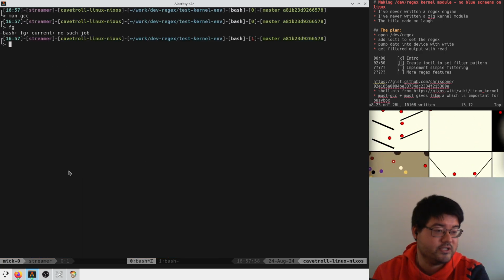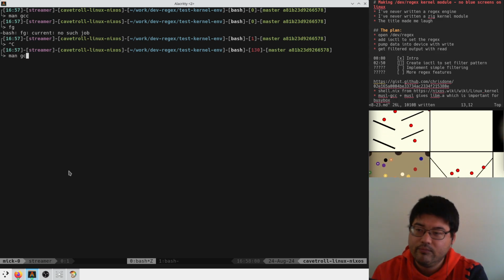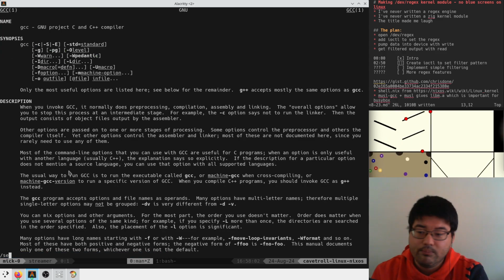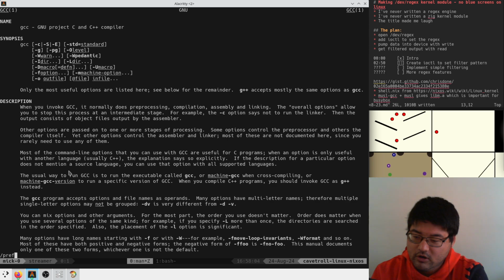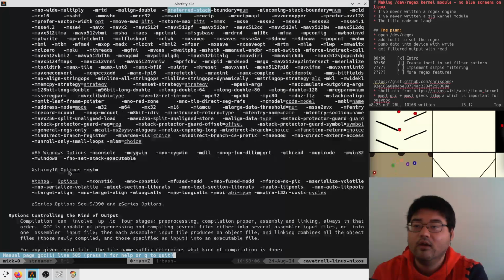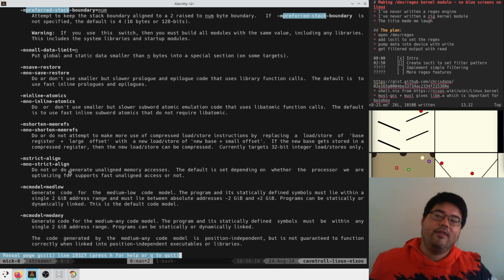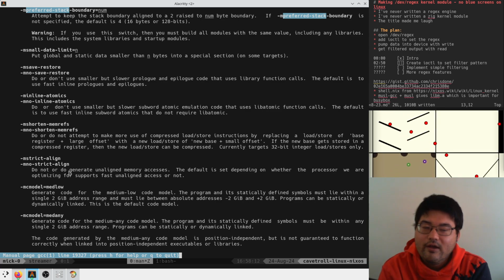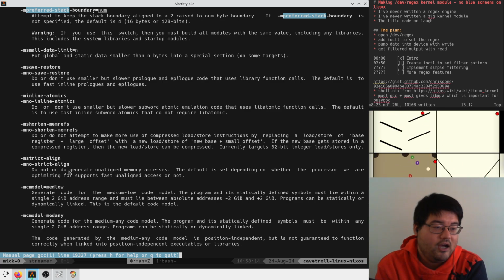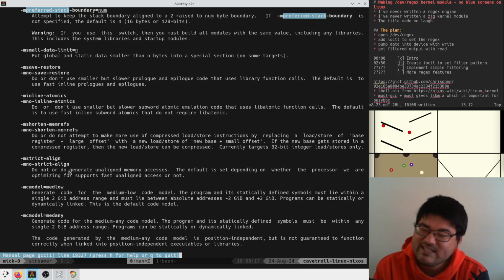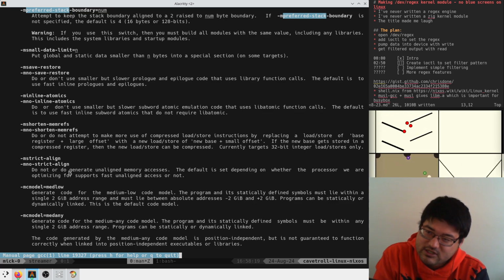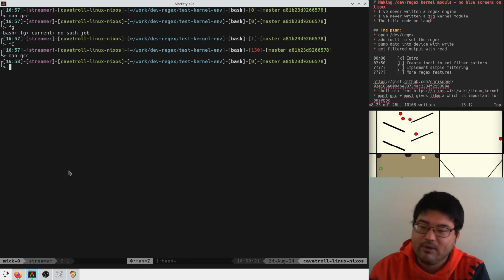I think that -mpreferred-stack-boundary is totally it. Let's see. Preferred stack boundary. 2 to the 3. Yeah, that's it. So you're saying set align stack in Zig? Does that make sense? Can I ask Zig to do 8-byte stack boundaries instead?